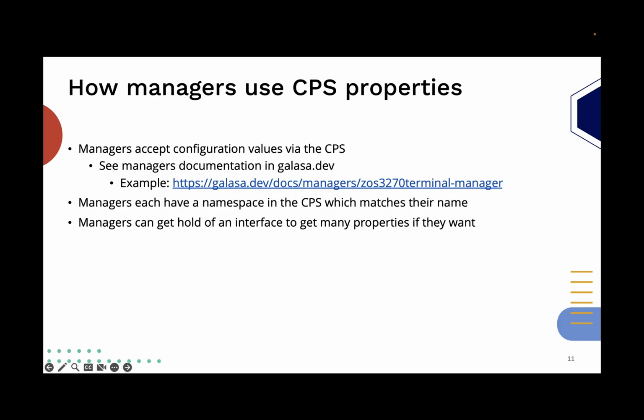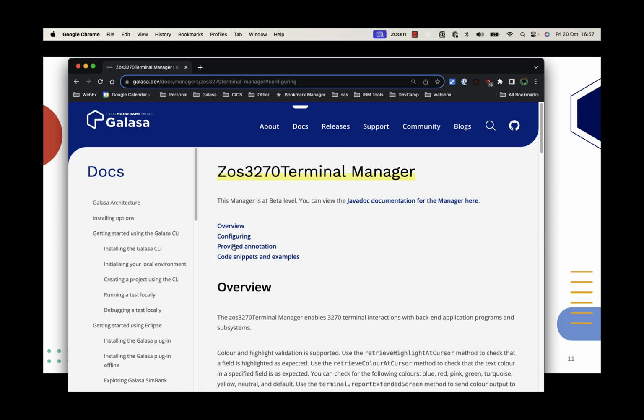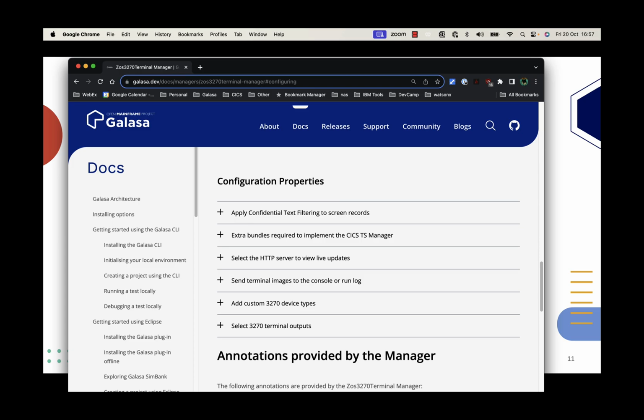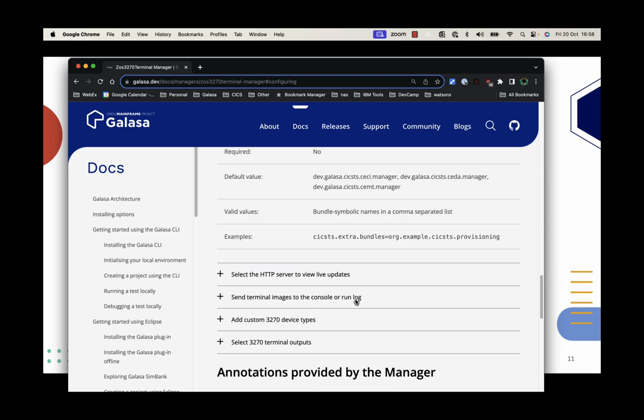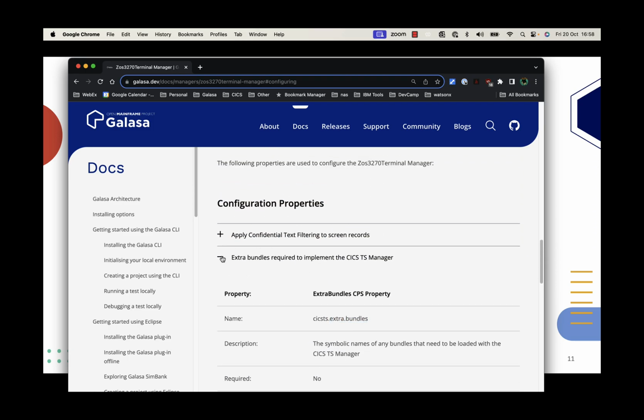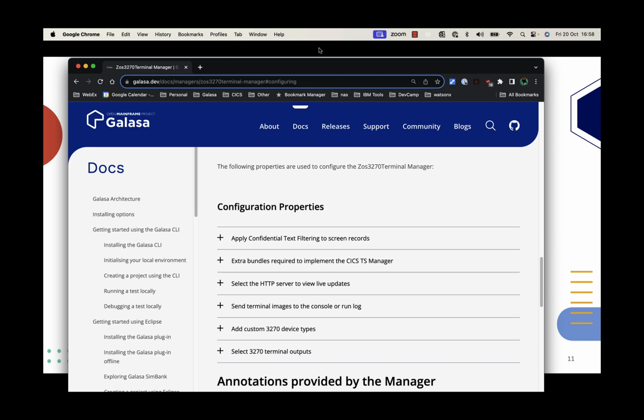Managers also use CPS properties a lot. We could have a look at any of the managers in the documentation and we'd see a configuration part, and this goes through each of the properties that it wants set. In here you'll notice the KixTS is the name of the manager, that's essentially the namespace, and extra bundles is the property really. So lots of managers have need for configuration, and they're all documented on the website in Galasa Dev.